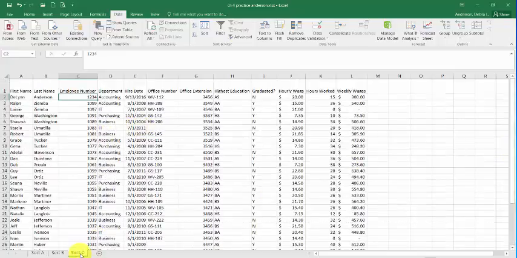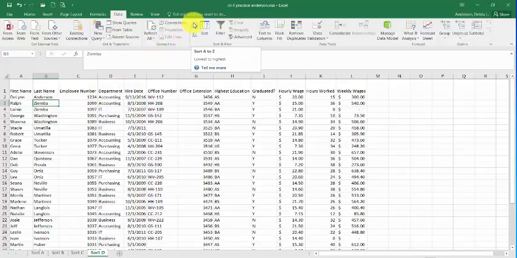Copy this sheet to a new sheet. New sheet is called Sort D as in dog. Sort by hire date ascending, then descending. Hire date looks a little different because if you click on last name, A to Z says sort A to Z, lowest to highest. If you click on employee number, which is a numeric field, A to Z says sort smallest to largest, so it actually changes what it calls itself.